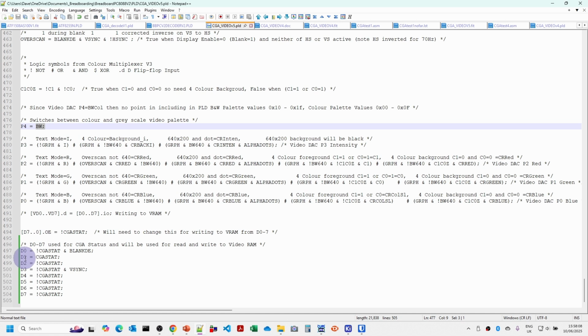And then in this case, D0 is going to be the blank DE signal. This is the inverted display enable signal. This tells the PC whether or not it's safe to write to the video RAM without causing interference.